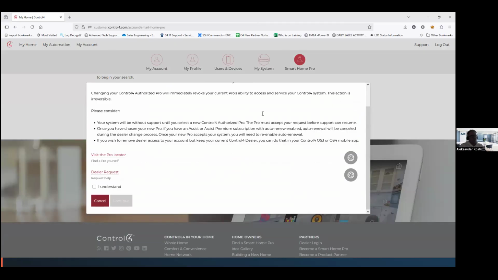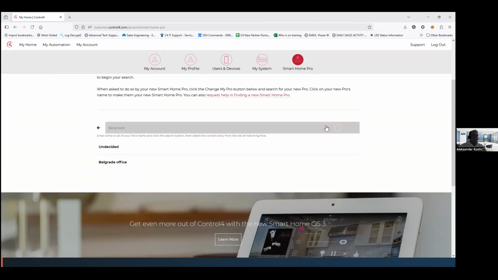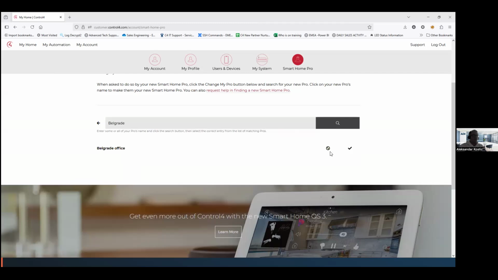End customer needs to confirm that he understands the whole procedure and what's happening after. Continue. And the customer selects a new dealer of record by typing the name of the company. So in this case, this is my second dealer. And when he clicks confirm, the customer account is pending approval from the new dealer.